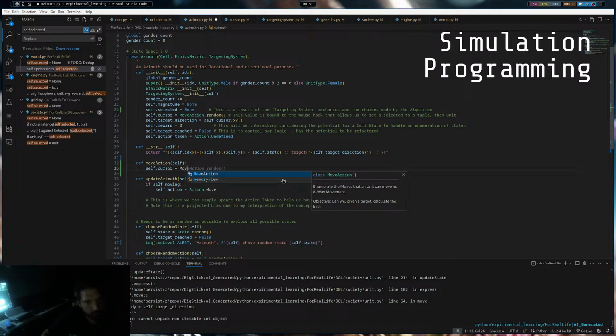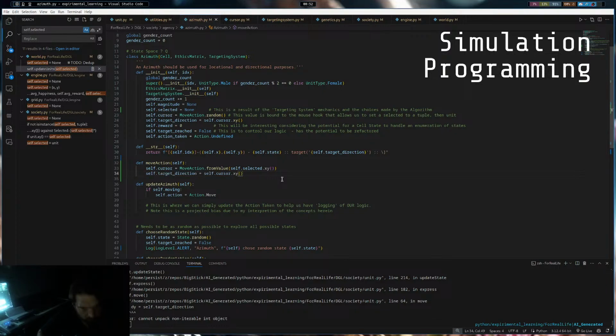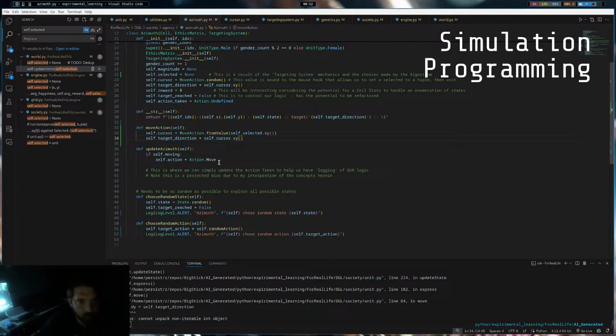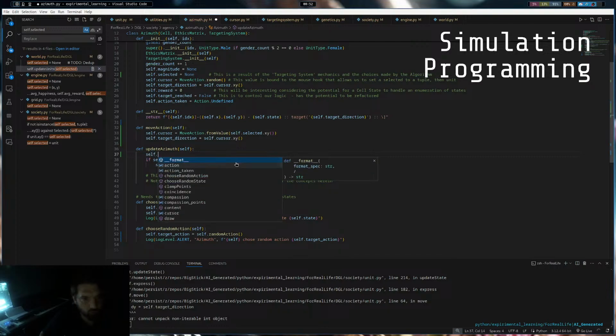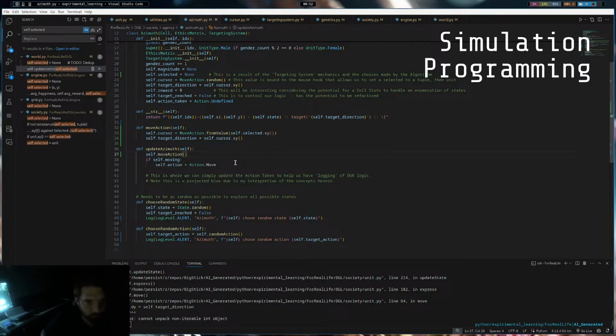Self cursor equals move action from value select self selected XY, and then so we don't need to be calling. Actually, I don't know what I'm talking about.